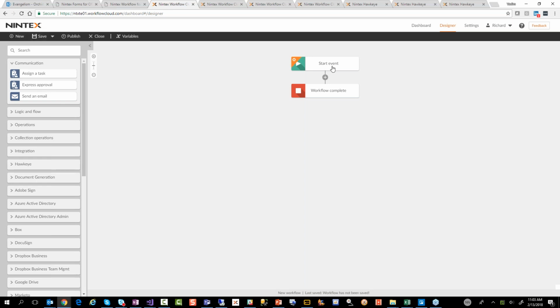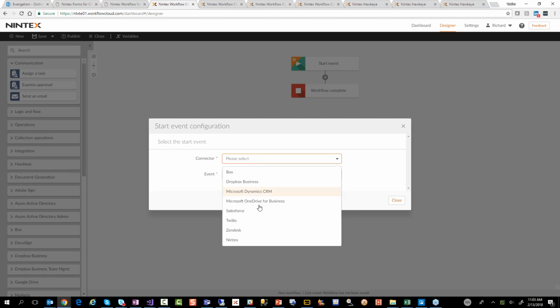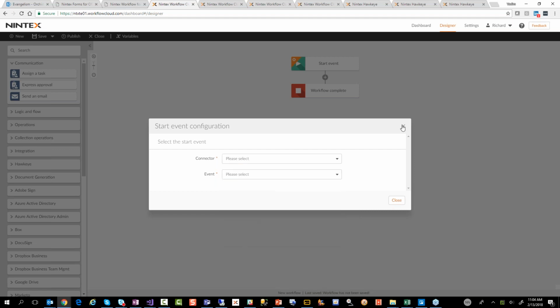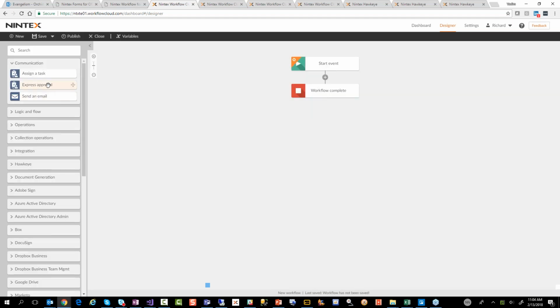I'm going to click on this start event because now I need to select which environment I'm dealing with that I want to capture an event from. Now I've got my Box environment, I've got Dropbox, I've got Dynamics CRM, OneDrive, Salesforce, Twilio, and then I've got Nintex. I'll cover Nintex in a moment. What I'm going to do is cover a couple little things in here. I'm going to close this. Notice it's still the same type of interface. It's still drag and drop, right?